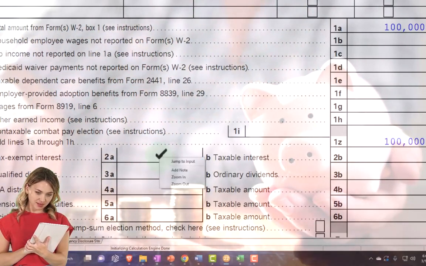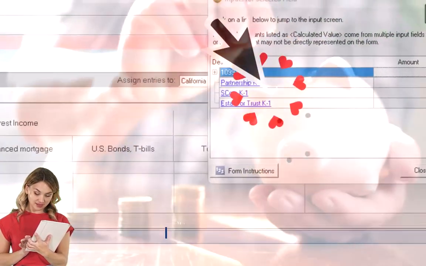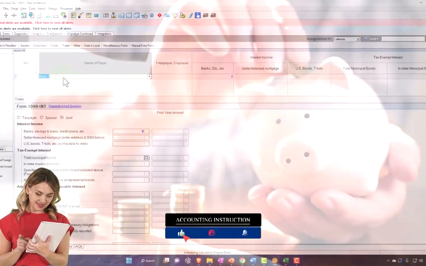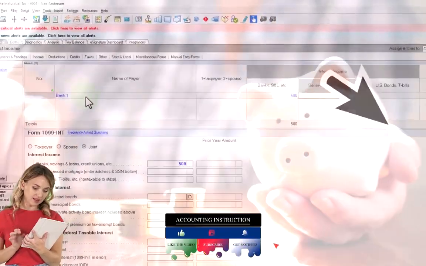All right, so we can jump to the data input. I'm going to go to the 1099 interest, and let's say that this comes from a financial institution. I'm just going to say Bank 1 here, and let's say that we had $500 in interest. Let's just start it at 500.